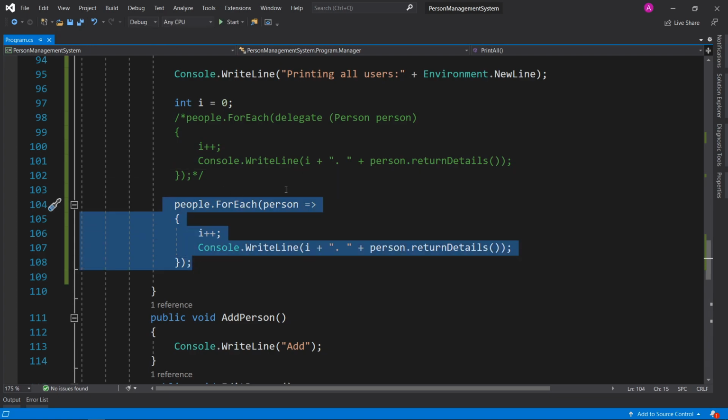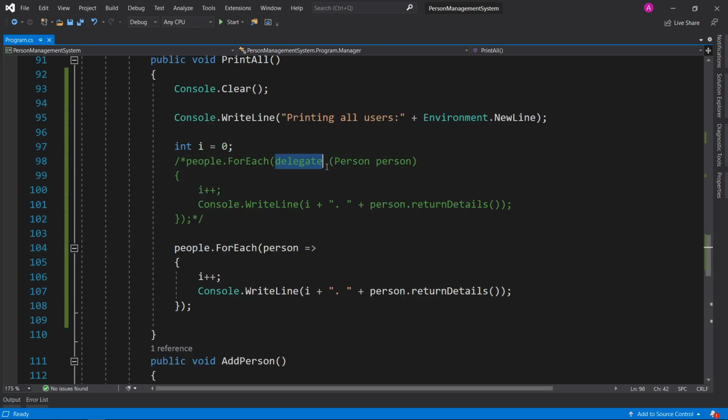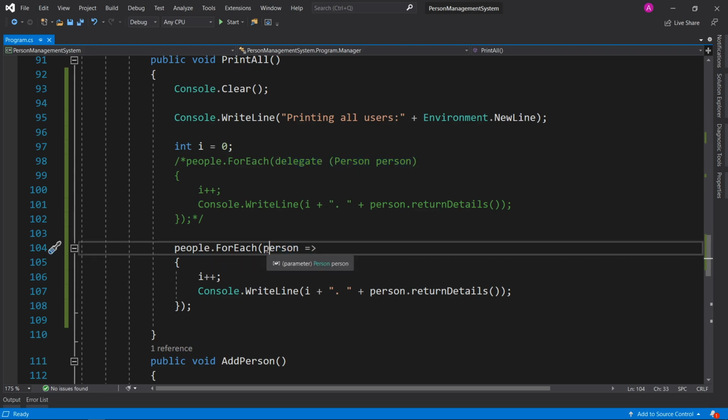These two functions are doing the same thing. It's just that running a delegate and giving it the parameter is something that's very tedious, and C# thought it would be easier to make a shorthand version just like this. And this is what's called, as it says here, a lambda expression.